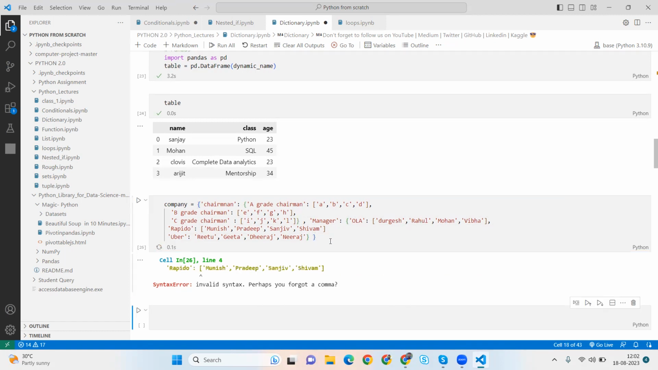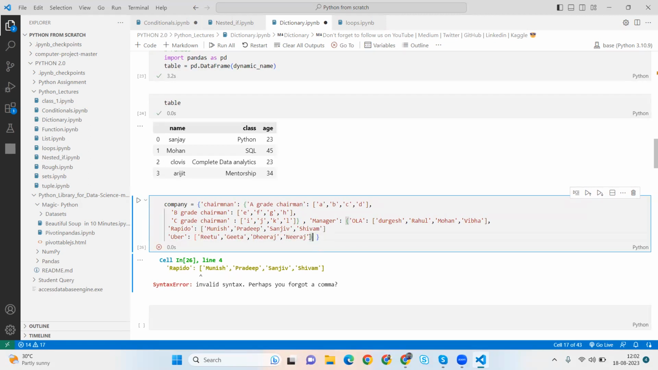Let's run again. Why is it so? Munish. Oh, again, Ritu is left here. So make sure, guys, whenever you are doing some hard coding for a long kind of data, you are checking the errors. Okay, Munish. This is perfect. In manager, this is my dictionary that I pasted here, right? So let's remove this. Okay, let's add here.